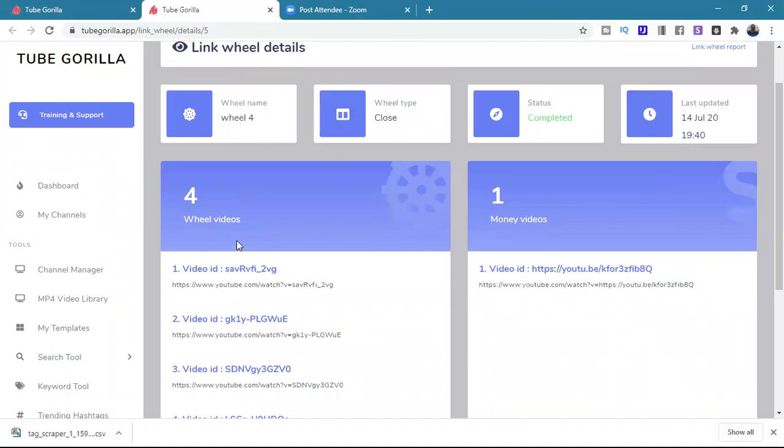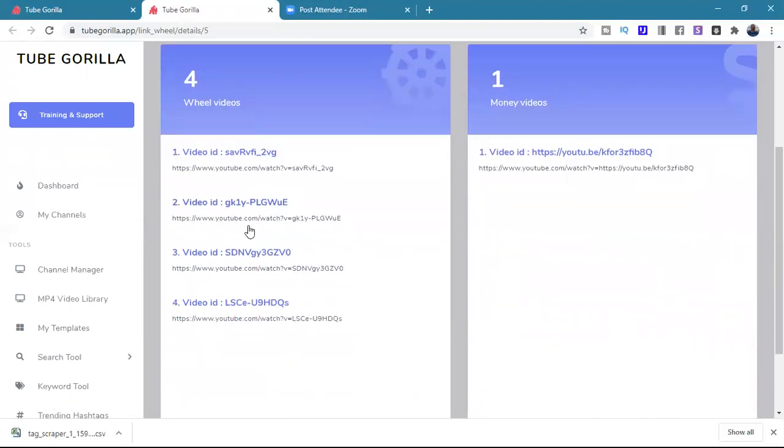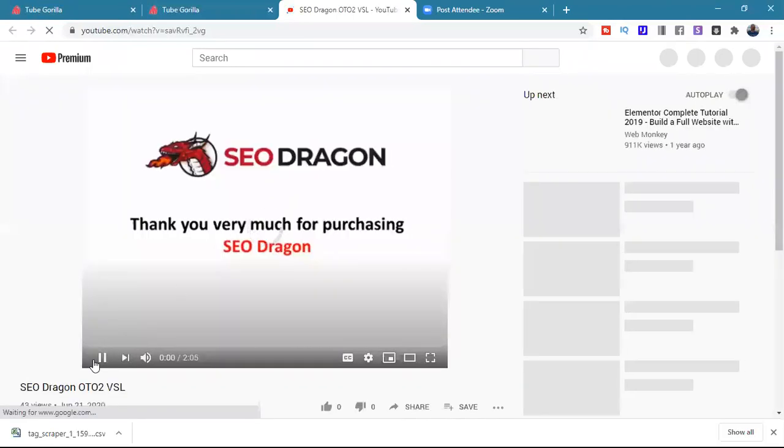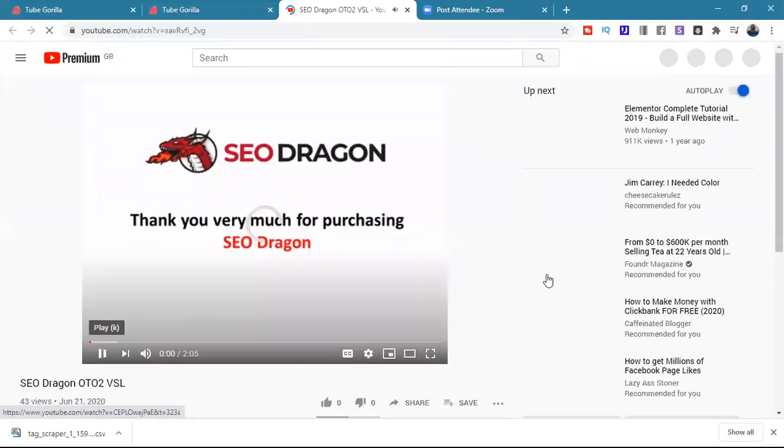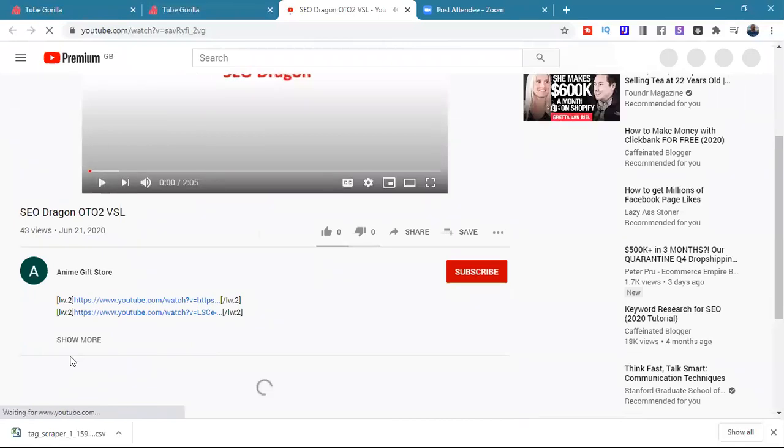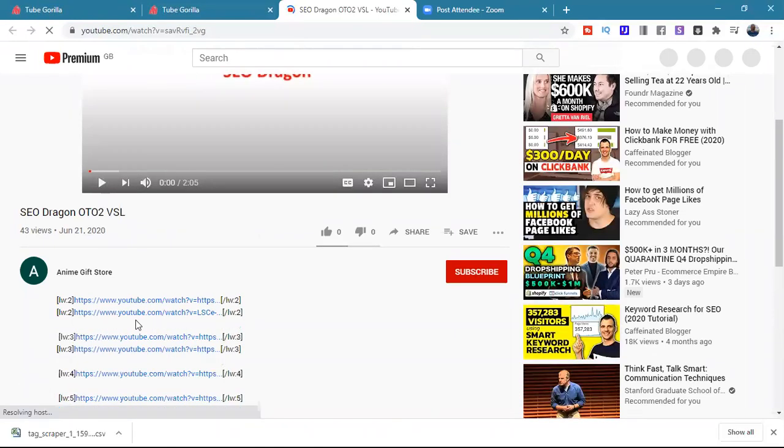Remember, if you're in the unlimited version you can create as many of these as you want, and if you're in the limited version, you can create 50 a month. If I look at this example here, this is from our SEO Dragon. And what we did is we just created this link here on autopilot.